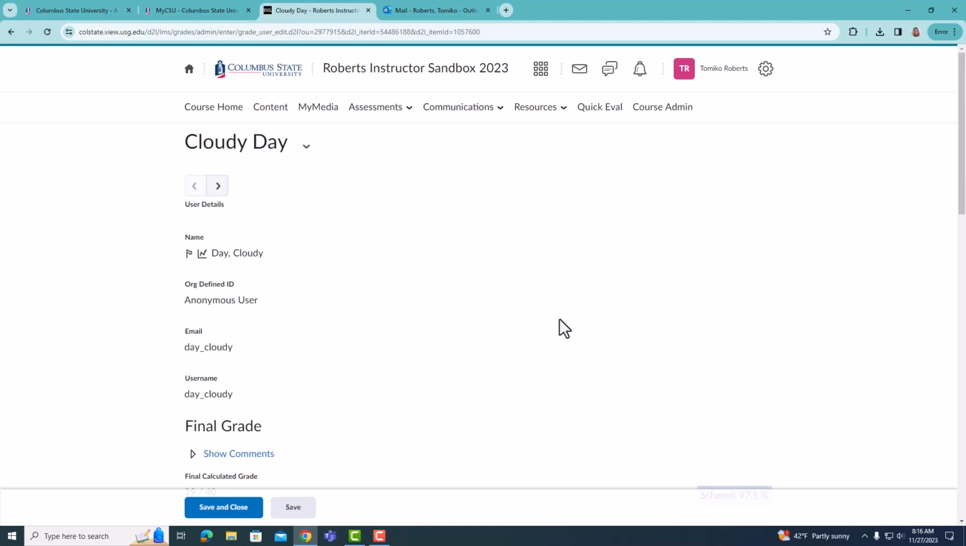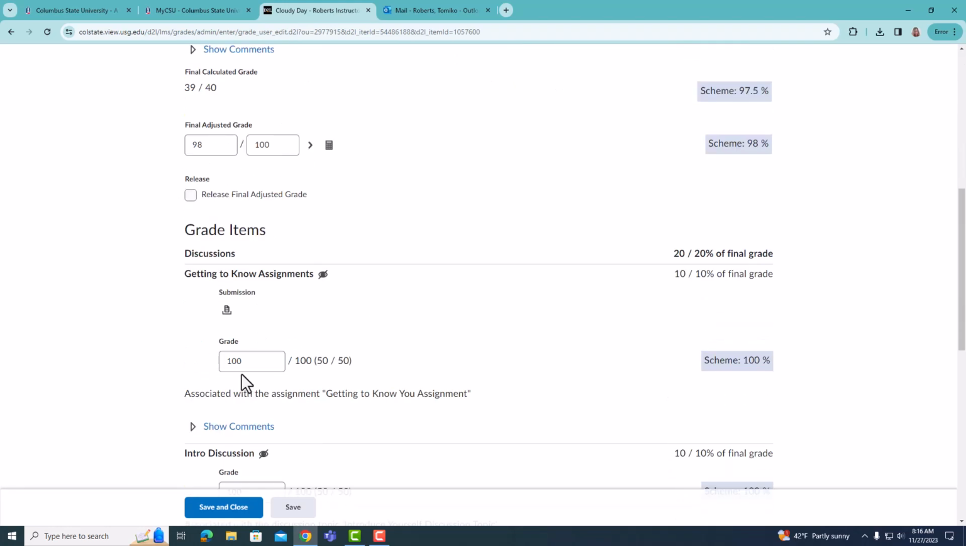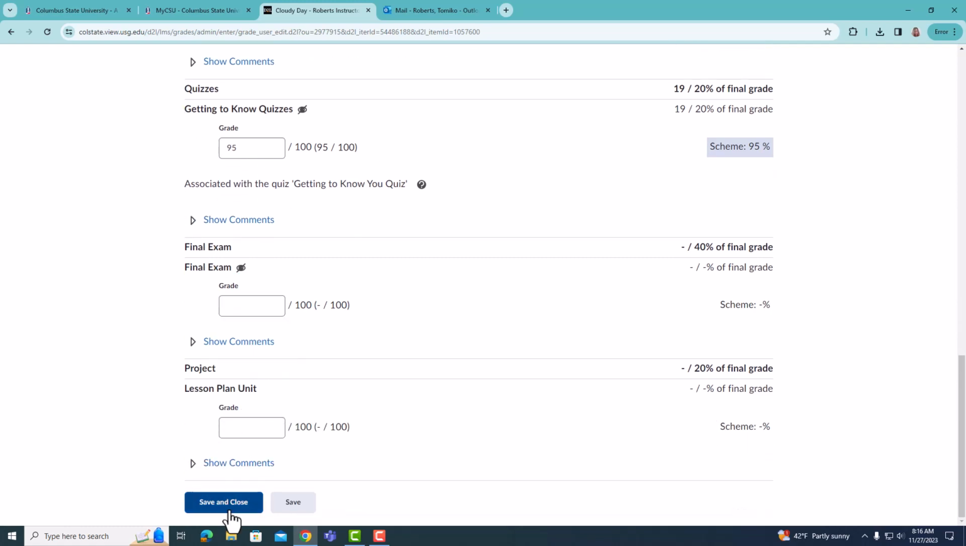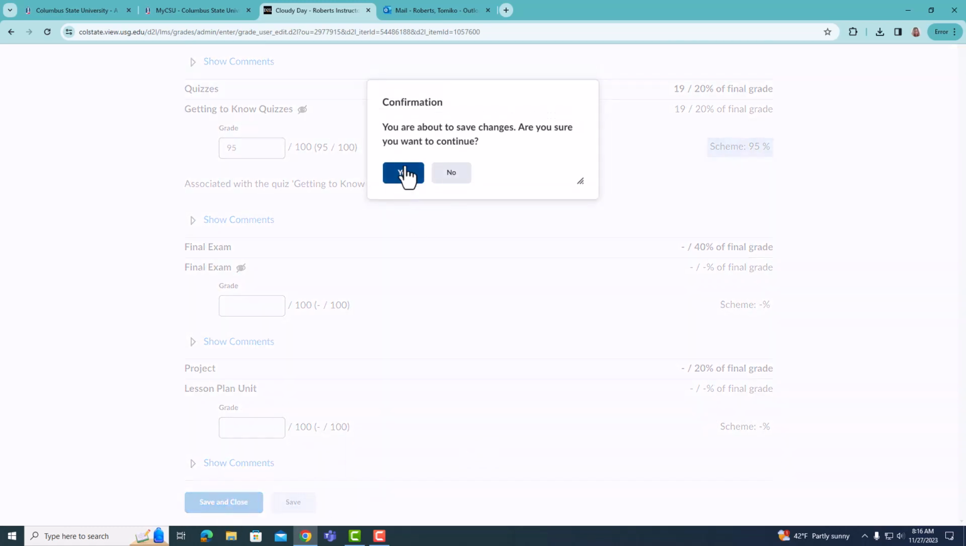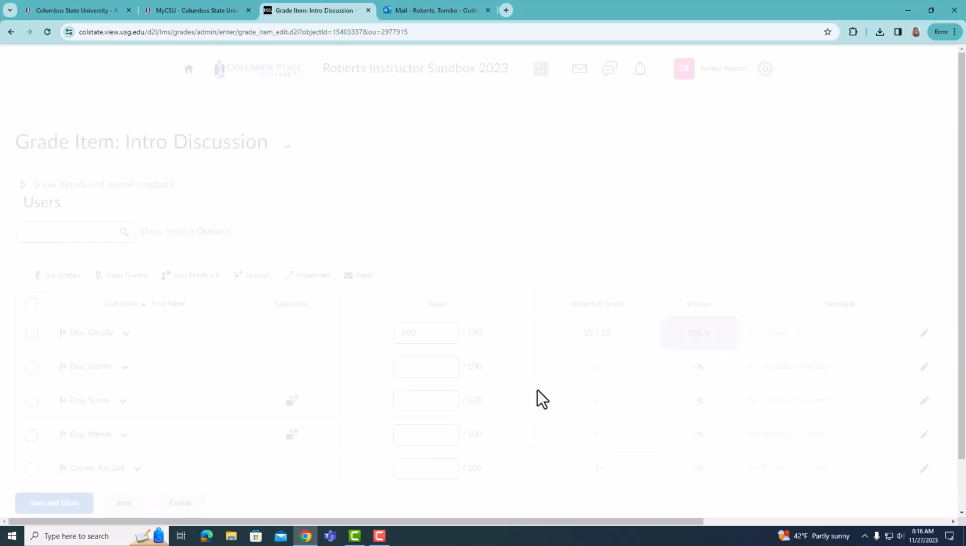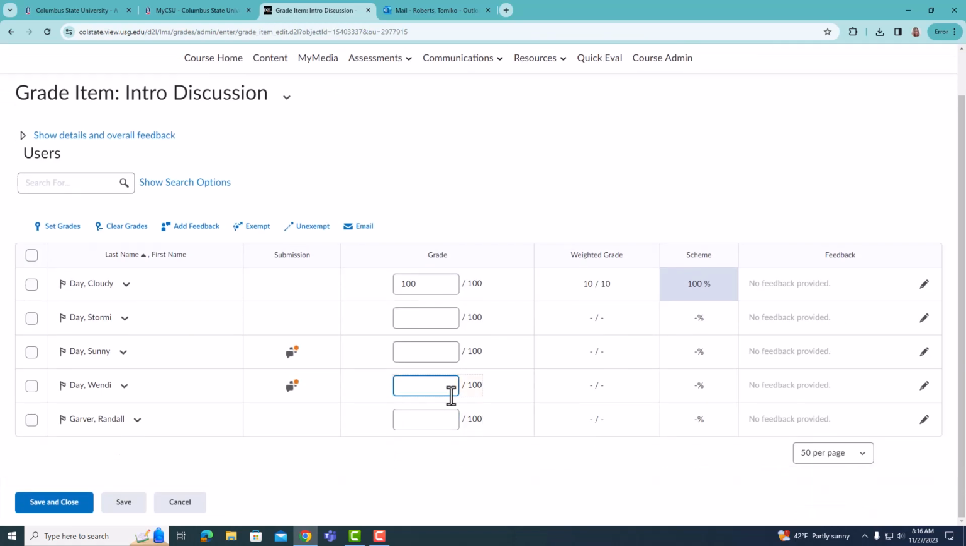You come to this screen. There is each grade item you can put in, and then click Save and Close. You can manually enter grades for a grade item by clicking the drop-down arrow next to the grade item and selecting Enter Grades. Put in your grades, and you can also provide feedback by clicking on the pencil icon. When you are finished, click Save and Close.